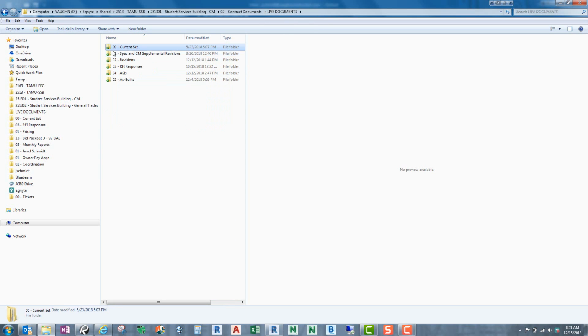The next main folder that we have is our spec and CM supplemental revisions. This is mainly our bid packages as they were issued and sent out. Again, if anyone ever wanted to know the history of the bid packages as they came out, they can go to this folder and find it. Not many people would go to this folder, but it's there. There's always a history of where the document started from the very beginning of the project to now.